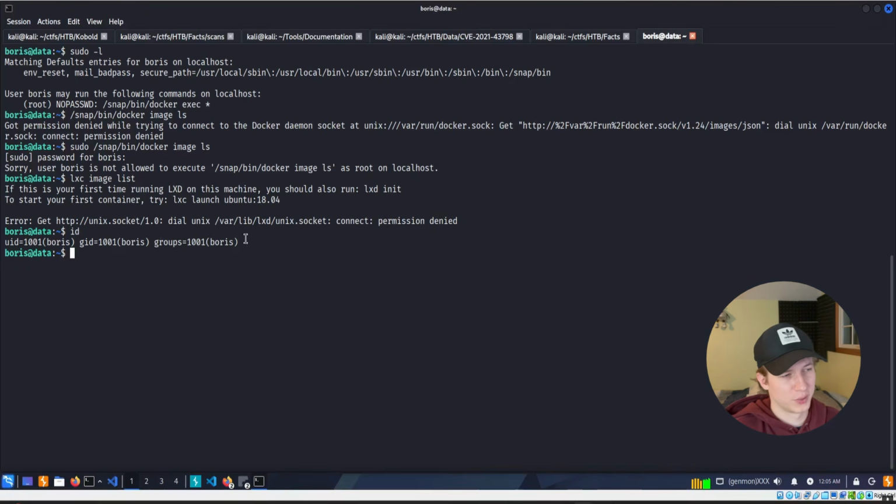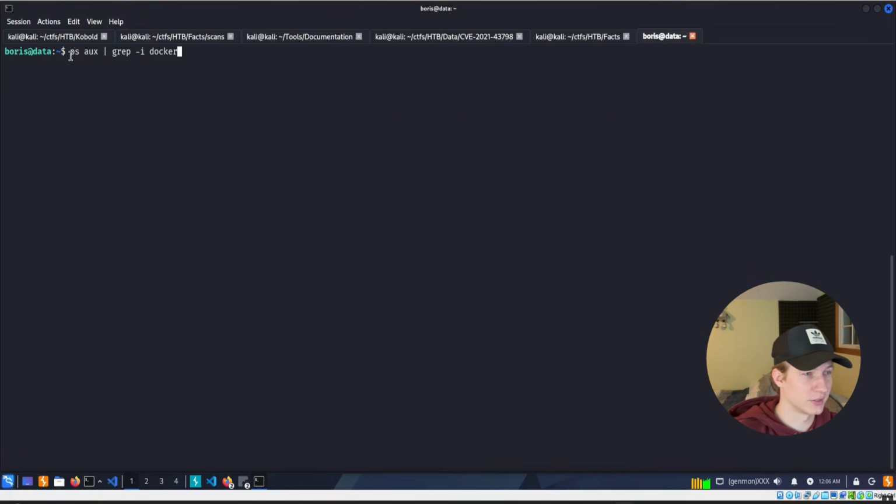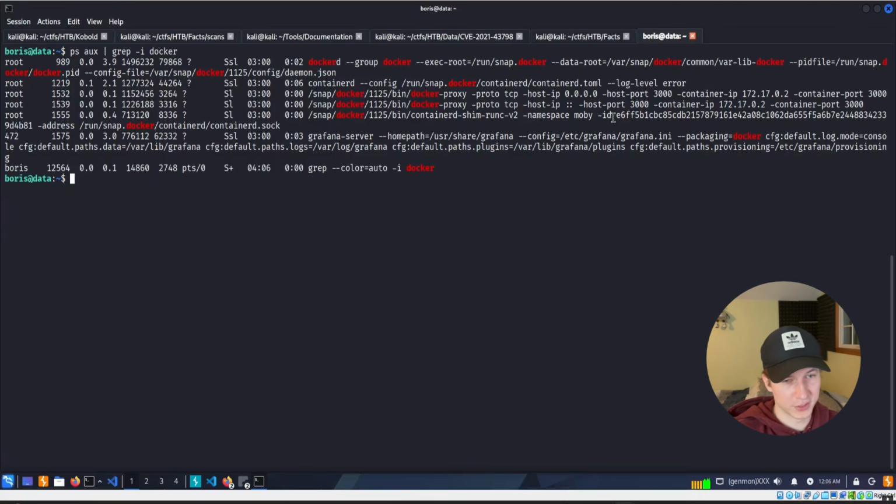But what we can do is list any of the processes that are running on the system using ps aux, and then piping that through grep to specifically look for any instances that contain the word docker. And thankfully this gives us a container ID of this very long string of letters and numbers, which appears to be the Grafana web application that we were attacking earlier.